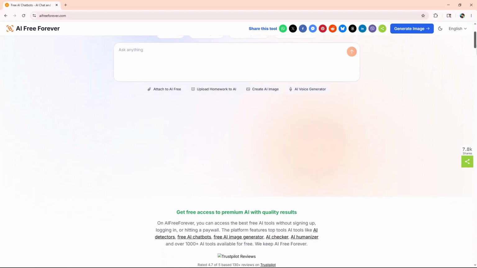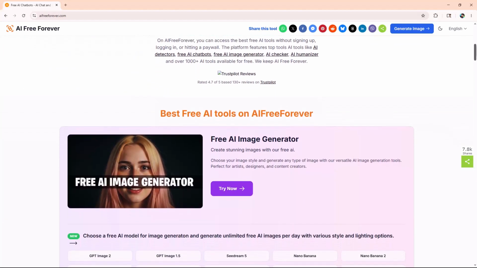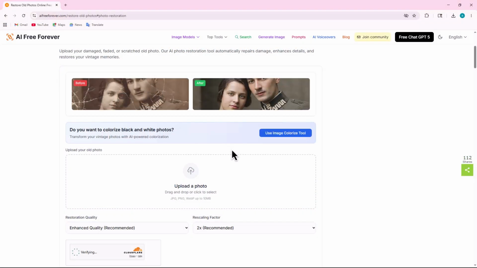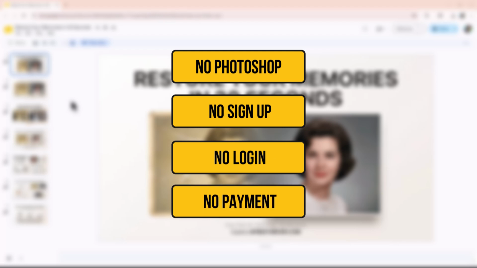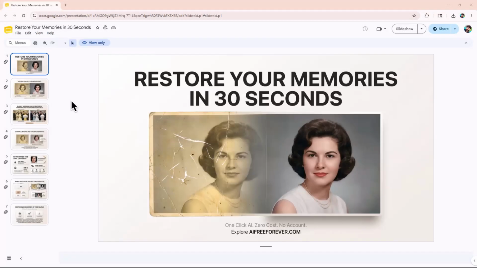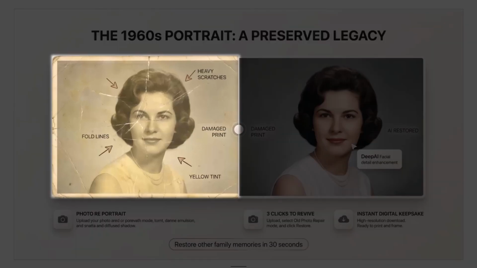In this video, we will be showing you how to restore old photos with our free tool, the AI Photo Restorer. With this tool, you will be able to restore your old photo in 30 seconds. No Photoshop, no sign up, no login, no payment. Completely free. But before we even get into it, take a look at this photo.